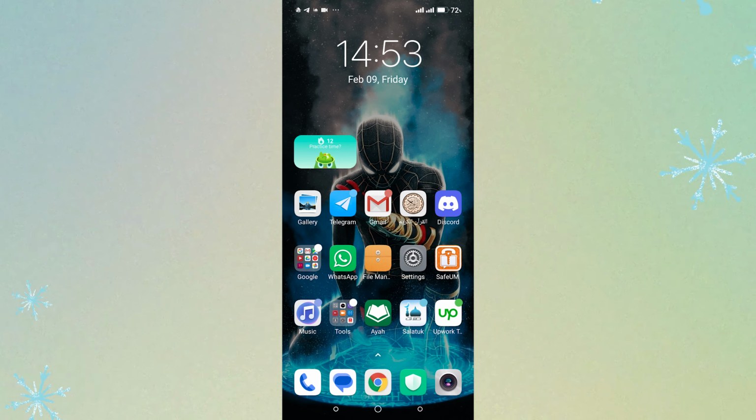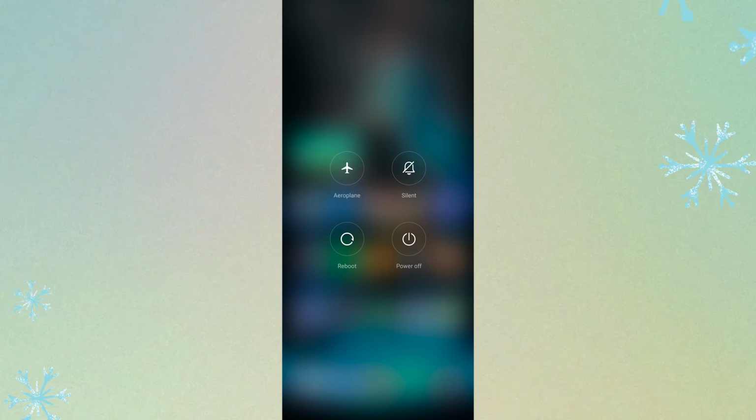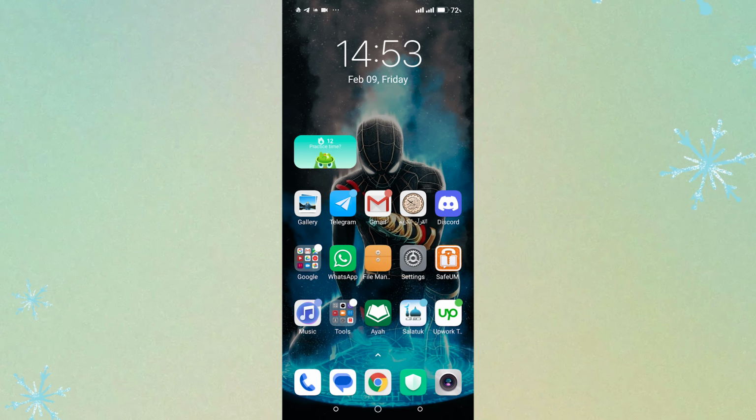overcome this issue. So the first thing you can do to fix this issue is to simply do a soft reset for your phone. To do that, all you have to do is click on the power button on your phone, then choose reboot or restart your phone. And after restarting your phone, you should see if this problem is fixed or not.